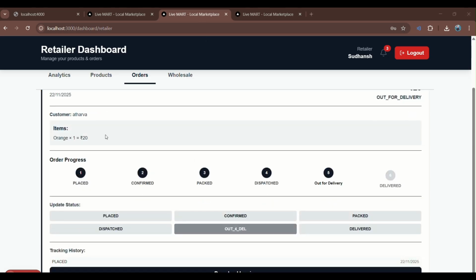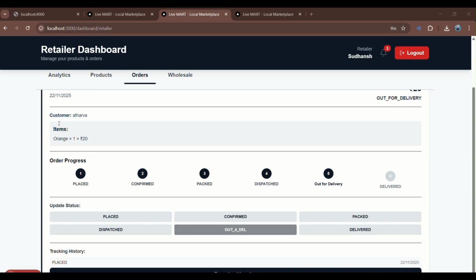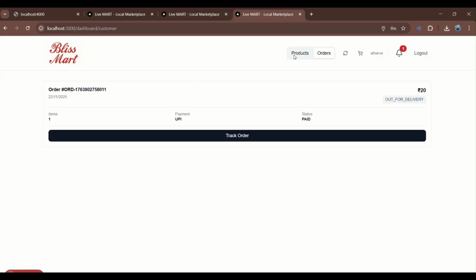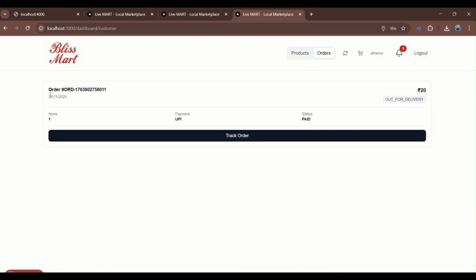So there was an order from the customer to the retailer, and we changed the delivery status or the order progress of it, and we changed it to out for delivery. So now we'll go and check in the customer dashboard how it appears. So this is the customer dashboard. These were the products available. We go to the orders, and they had ordered one. So this is the status. Out for delivery is shown here.